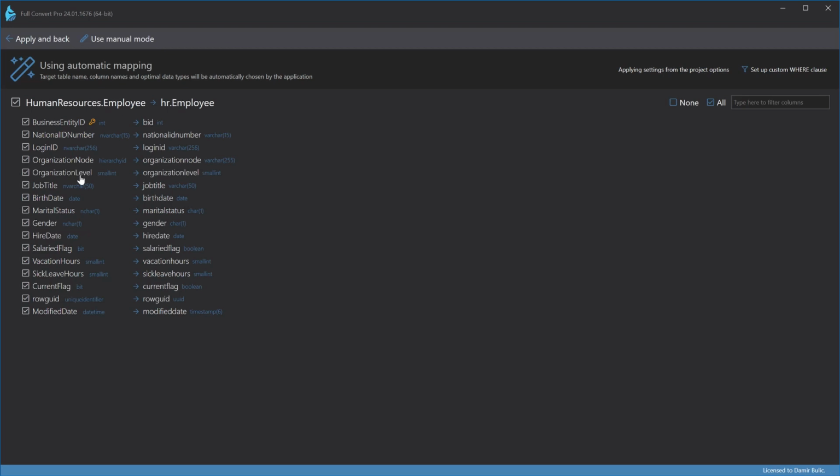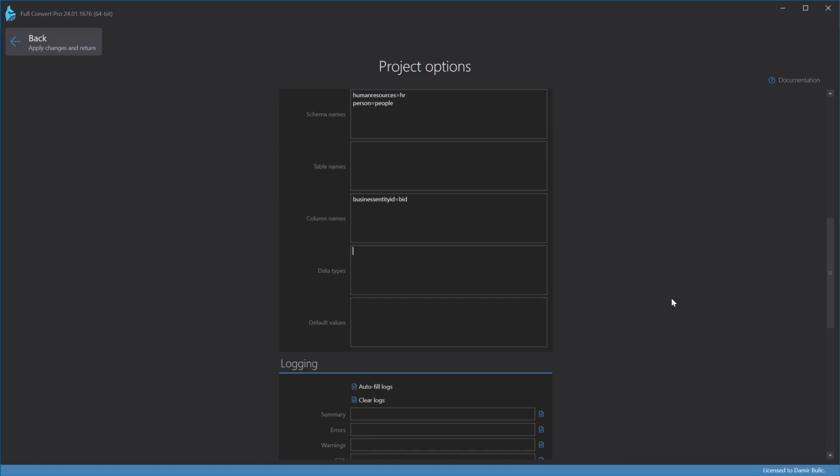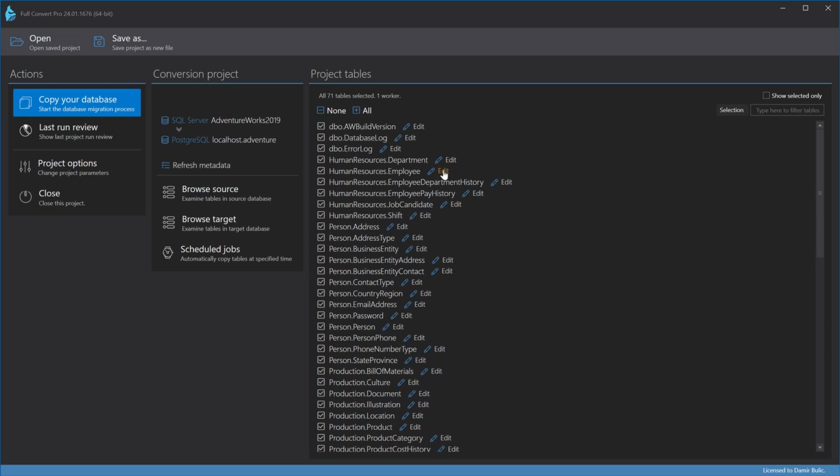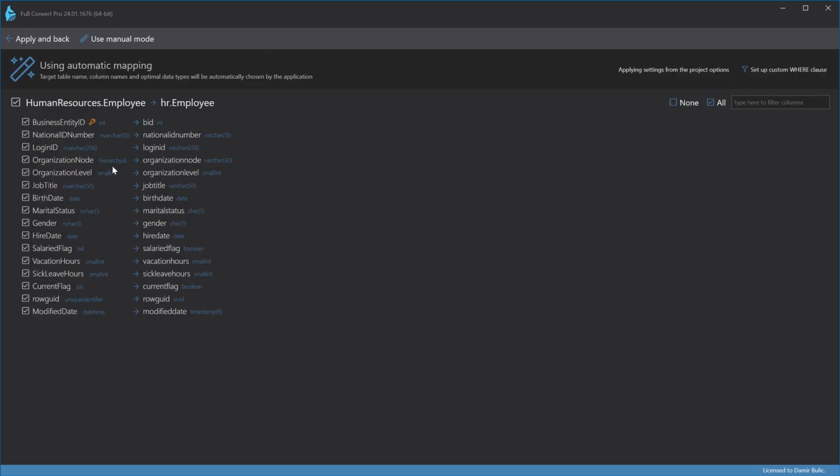As we can see here, each column has a data type. Organization node on the source database has hierarchy ID, while the same column on the target has varchar 255. Let's change this. Once again, we state the source data type and the target data type. In this case, I want hierarchy ID to become varchar 30. If we go back to our list now, we can see that the changes have been applied.